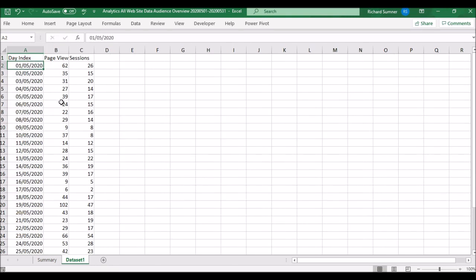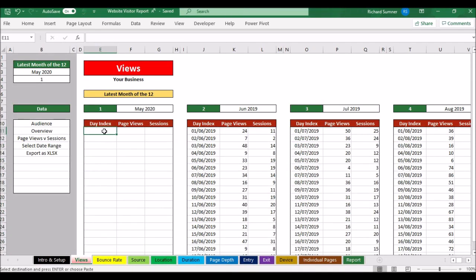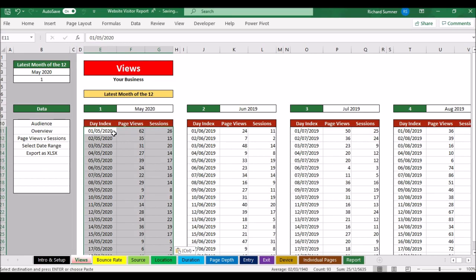Now you've got the dates, 1st of May, page views versus sessions. Go down to the bottom, we don't include the totals at the bottom. Right click, copy, come to the spreadsheet, right click, paste values. So now you've got May 2020 in the May 2020 slot, and that is all you need to do for the views. There is one other thing which I will just draw your attention to on the views page.